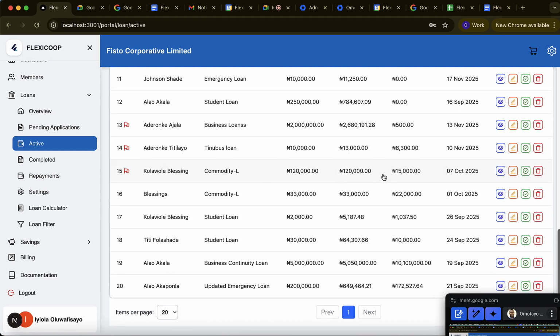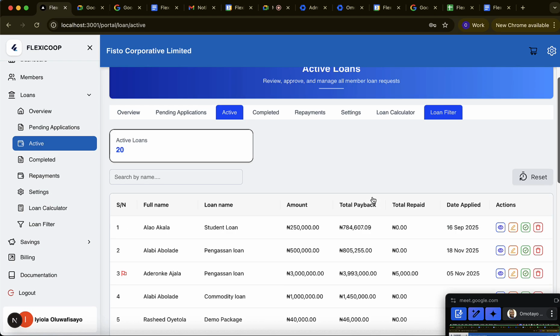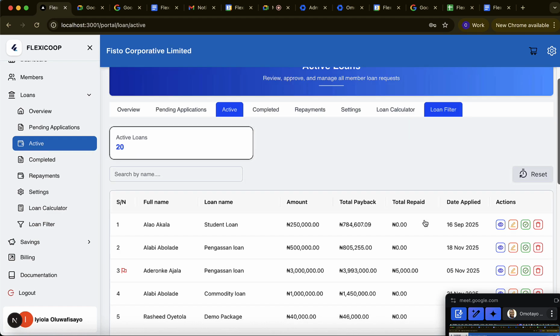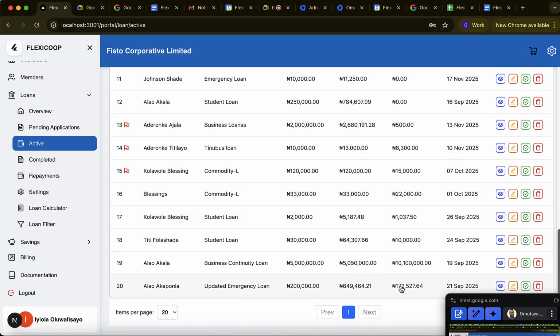Well, this must be a commodity loan. That's why it's the same. So this person took 33,000, and these are commodity loans. For this one that took 5 million, is to return this. So I think there's an error here.